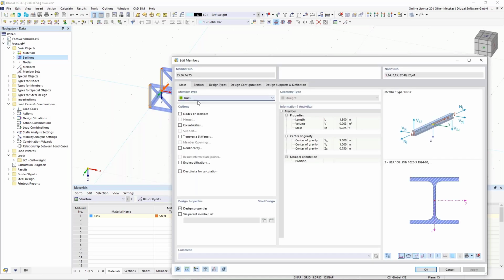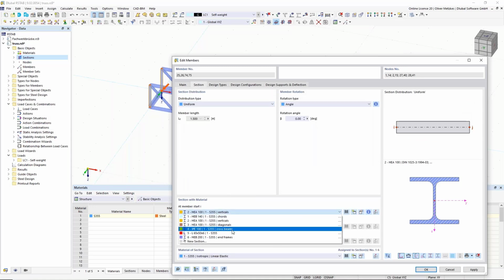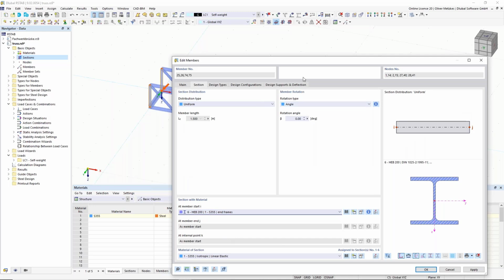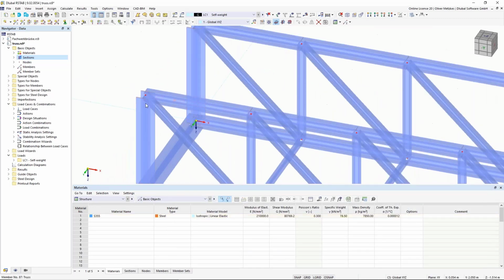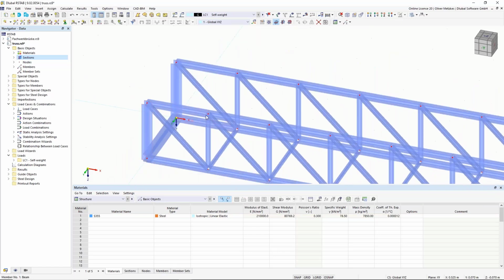So now I can say it's no longer a member type truss, but I want to have it as a beam. And the section should also be now the one for the end frames. And as I want to use the strong axis also in the direction that I want to have this frame, I can choose also the rotation angle to be 90 degrees. Okay, so now it's rotated and the section is changed.